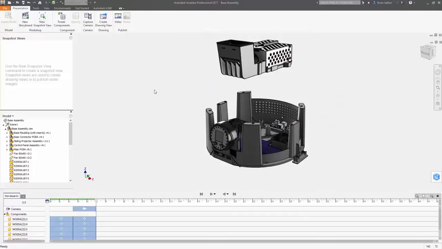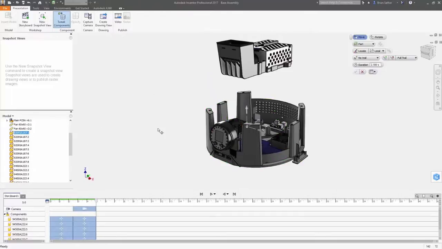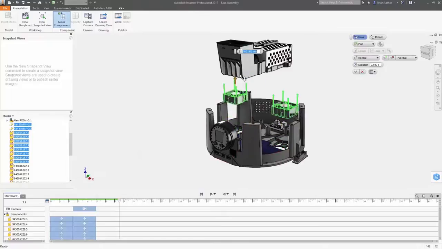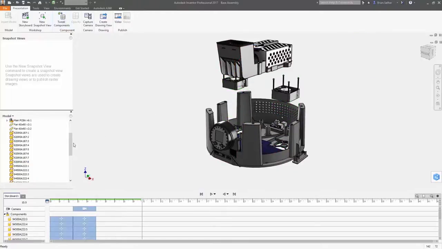Setting up the view is as simple as selecting the parts you want to position and using the tweak command to move each component exactly where you want it. Using the triad, you can push, pull, or rotate the selected objects, or use the dynamic input box for typing in precise dimensions. There are also options for adding trail lines or adjusting the opacity of objects in the view.